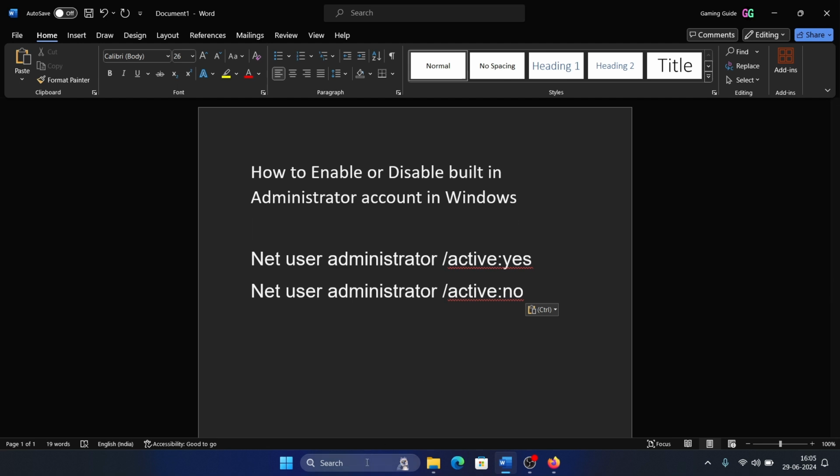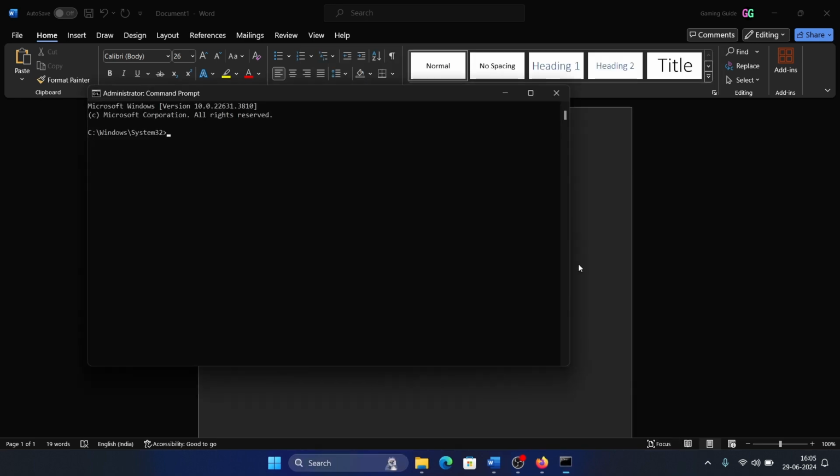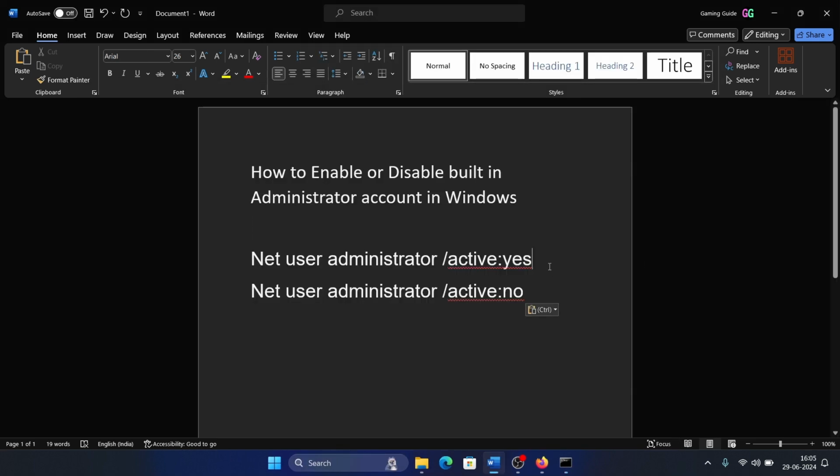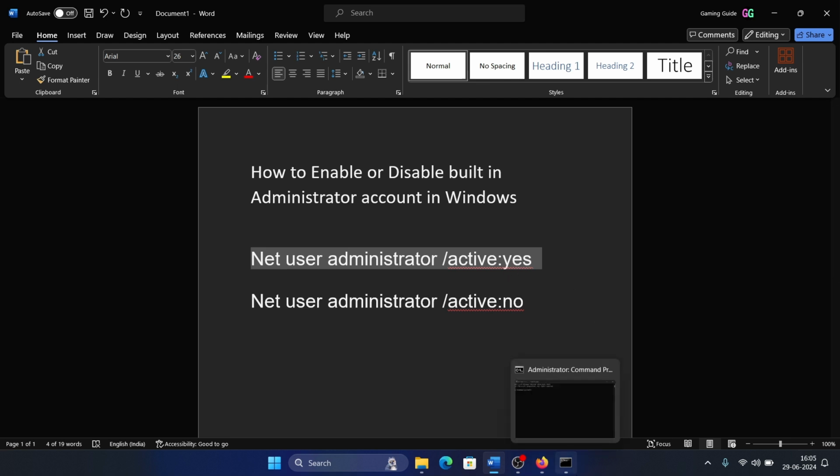So first of all, you need to open Command Prompt in the Windows search bar and click on Run as administrator. Now I have two commands here. I have mentioned them in the description section of the video. The first command enables it. The difference between these two commands is yes and no. So yes means enabling the administrator account.